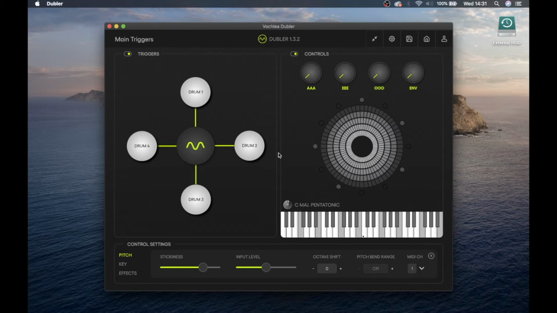So what is an IAC driver? An IAC driver allows you to create a virtual MIDI bus, and a virtual MIDI bus can then be used to send MIDI information between different applications within your computer.